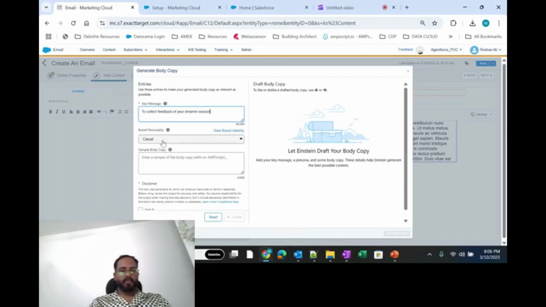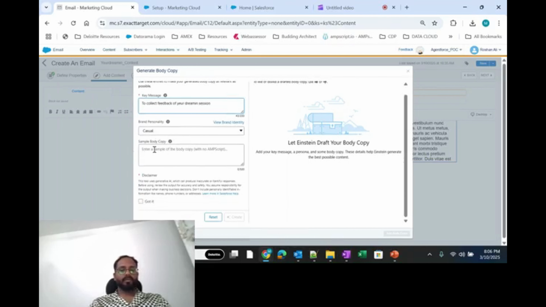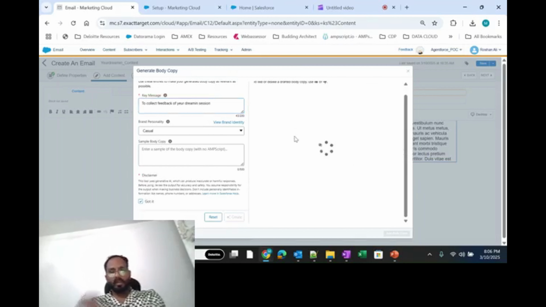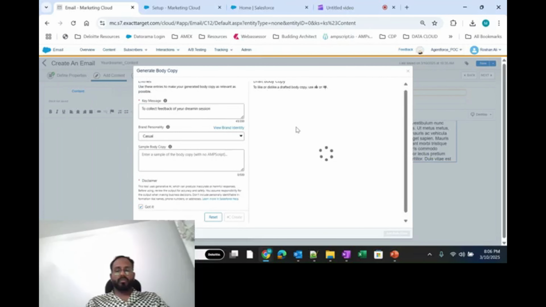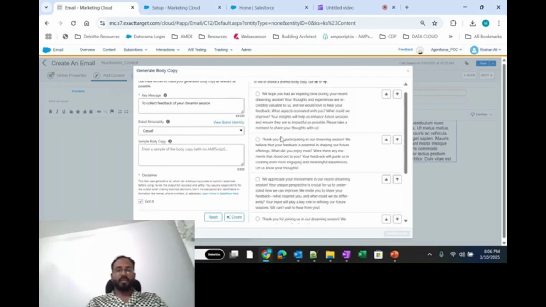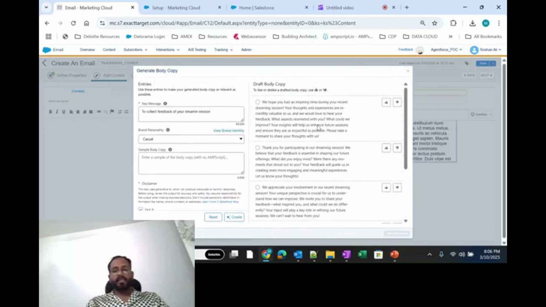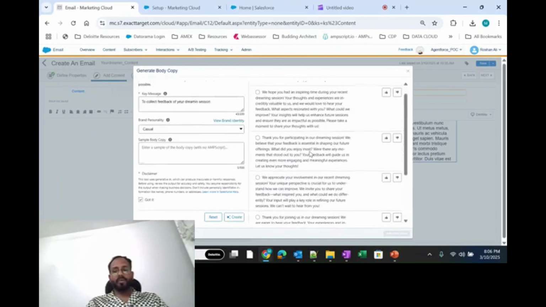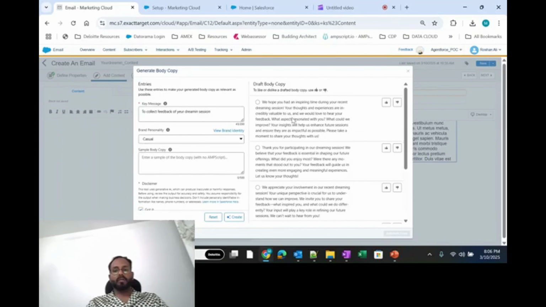I will again select brand personality as casual. I will leave sample body copy as it is. And let's check the disclaimer and then hit the create button. Once you click the create button, it will generate five different content blocks, out of which we can select or modify again. So you can see these five different types of suggested body copy have been generated using few prompts.